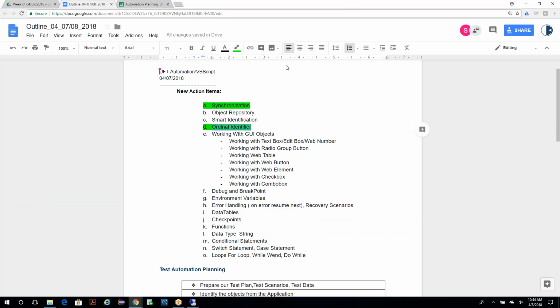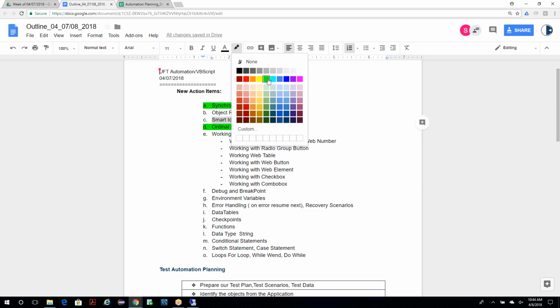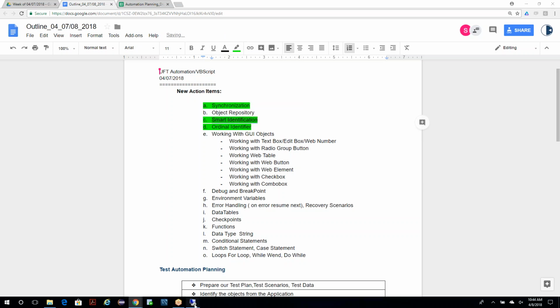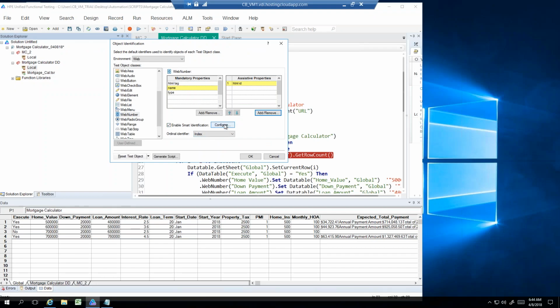Remember, we were talking about it, I said I'm going to go back to the smart identification. This is where you actually do the smart identification. And smart identification has some properties. So if you go to configure, we don't change it until we are familiar with all this. As you practice this and try it many times, you will get to it.